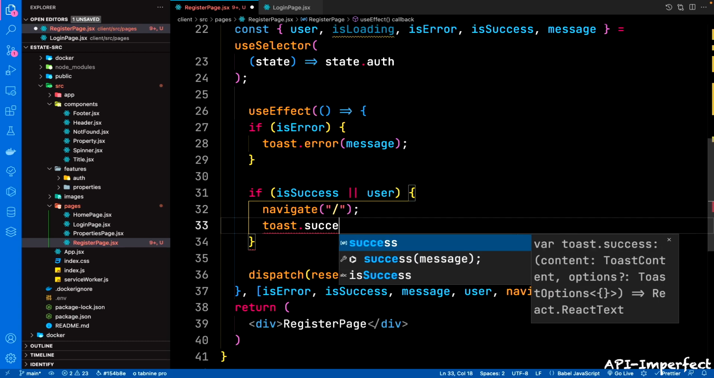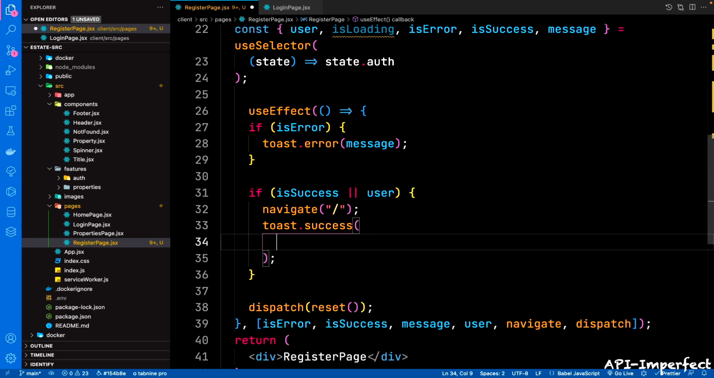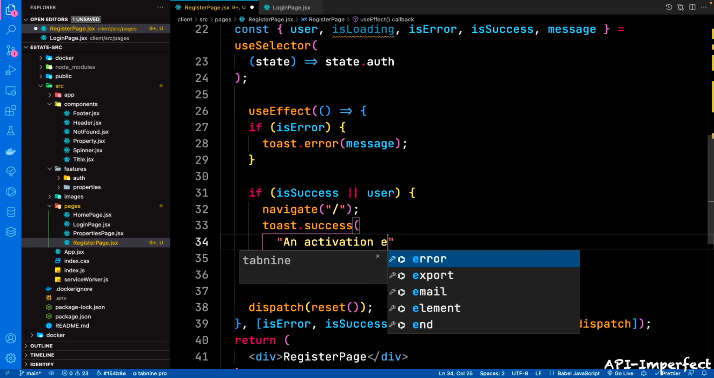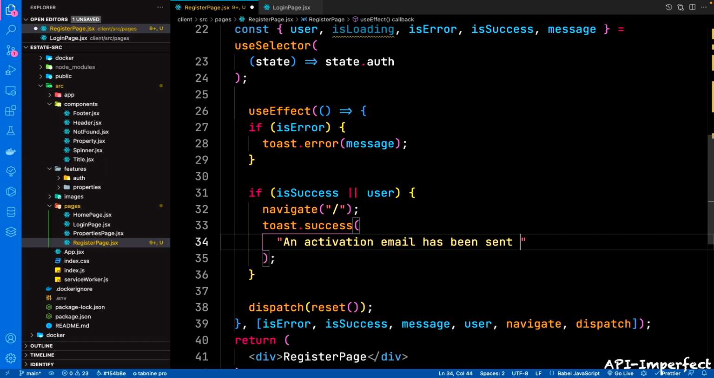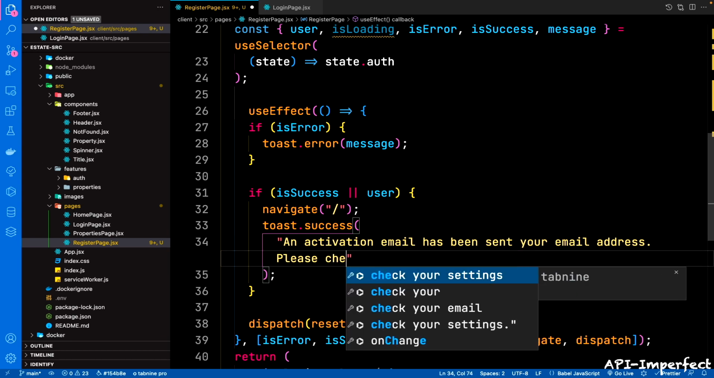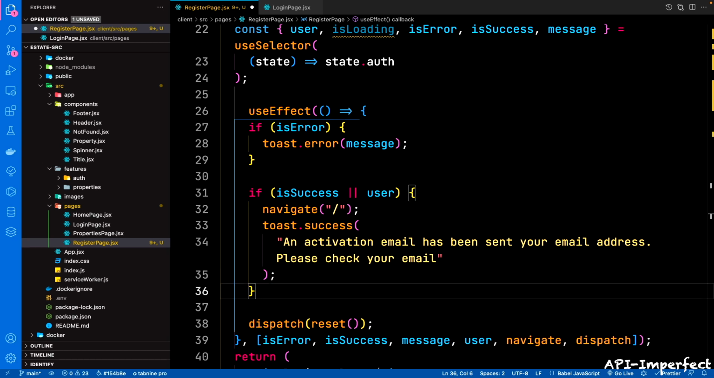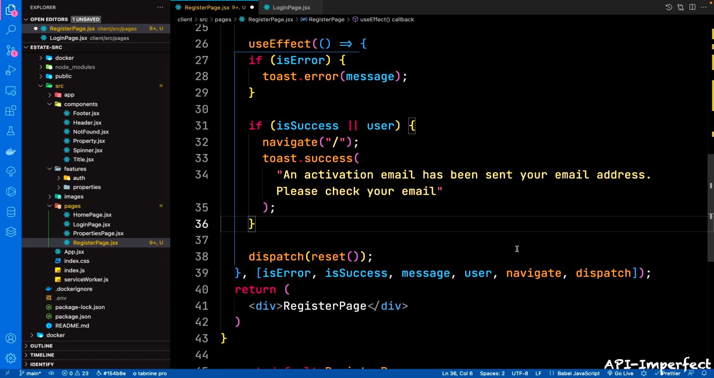So toast.success, and here we're going to say, remember in our registration workflow, once a user registers, we send an activation email for them to click on it before they are activated. There you can say redirect to homepage and say an activation email has been sent to your email address. Please check your email. Good. And then we're going to dispatch reset. Then the dependencies are error, is success, message, user, navigate, and dispatch.